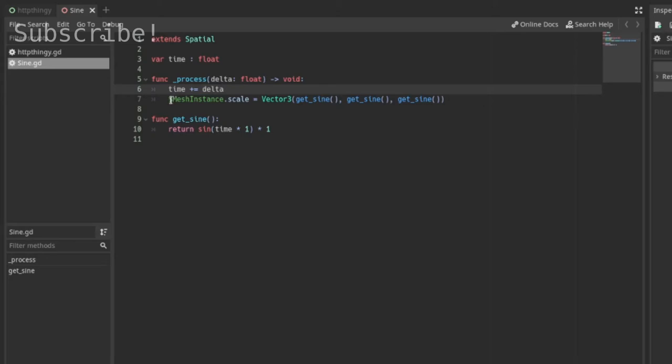And then we just want to say $meshInstance.scale is equal to vector 3, get sine, and get sine. And this get sine function is just returning a sine value. And we take in this global time variable and then multiply it by our frequency, or maybe it's amplitude and then frequency. So this should change how often it does.